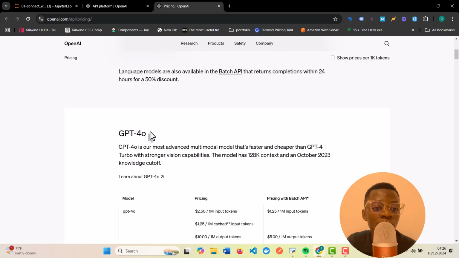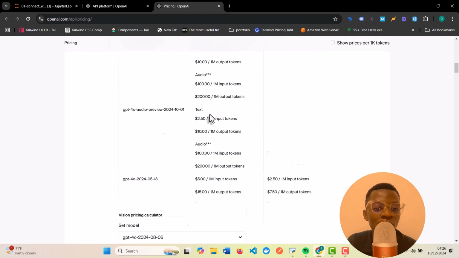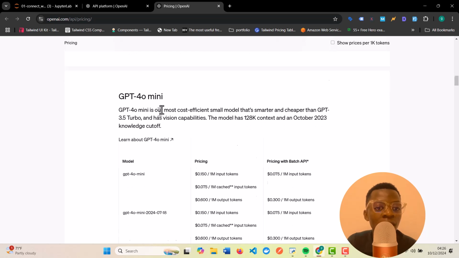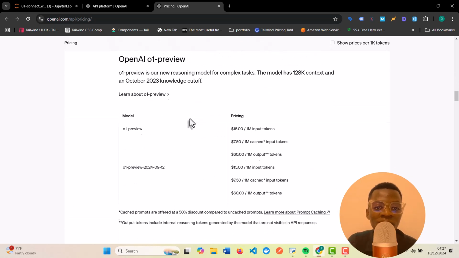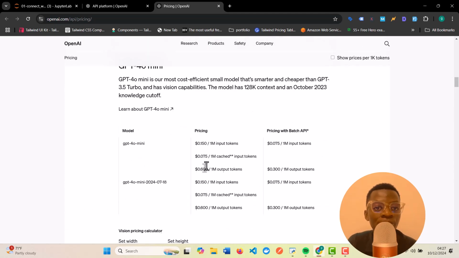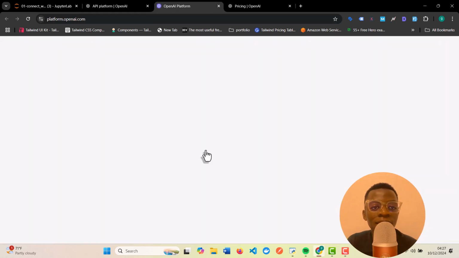So this is for GPT 4.0, which is their latest and most advanced multimodal model. It's faster, it's cheaper. But there is also a cheaper version of this, which is GPT 4.0 Mini. This one is the most cost efficient small model that's smarter and cheaper than GPT 3.5 Turbo. So you can see from this, there are different large language models, and the pricing is also a bit different. But in our case, what I want us to do is go on start building.